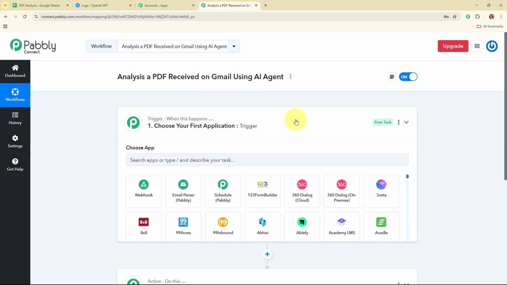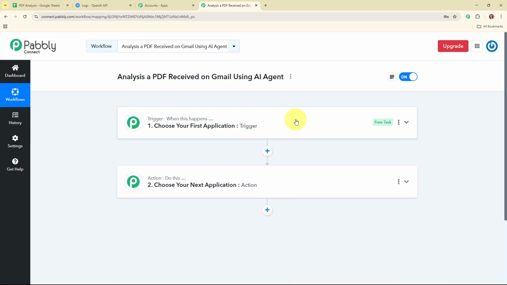Now here in this workflow window, you can see we have successfully created a workflow, and here on my screen you can see the two most important principles of an automation process, that are trigger and action. Where trigger says when this happens and action says do this, that means action is the response towards our trigger. Your automation can have a single trigger but multiple action steps.